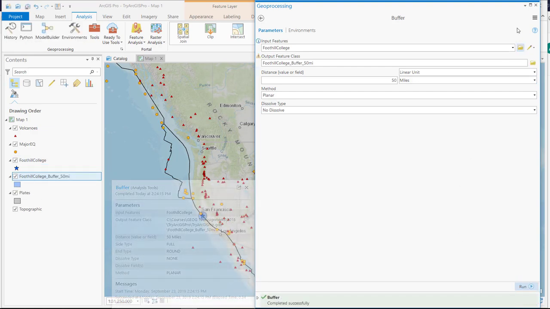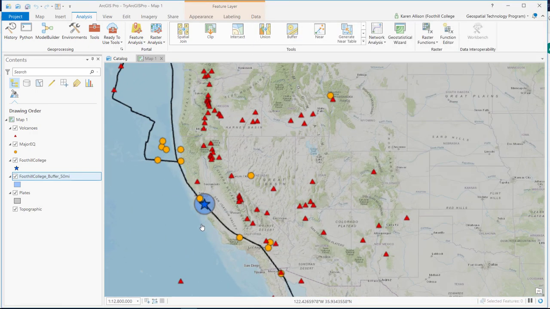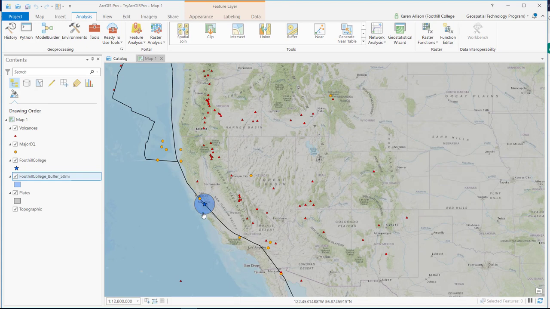And my buffer is completed successfully, and I can see it down here. And I can double check that in fact my data is projected correctly, because notice my buffer shows up as a perfect circle. Okay, in the next video you're going to look at how to do select by location to select the earthquakes that fall within the buffer zone.